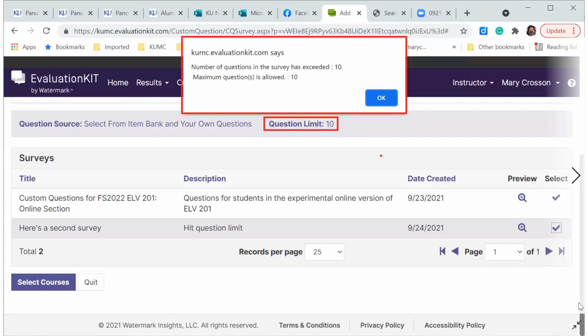So if you find yourself wanting more information than you can gather within the question number limits, talk to your department EvaluationKIT administrator, either about the possibility of turning your questions into a standalone survey project or the possibility of using another format, like the Blackboard survey tool, to gather the information you need.